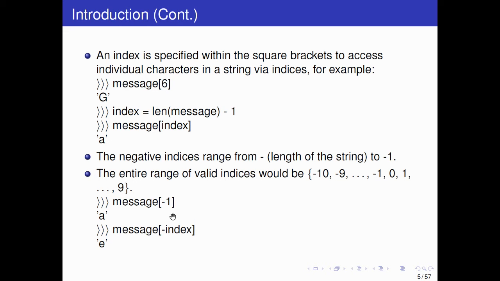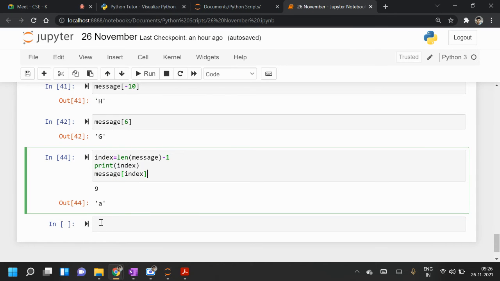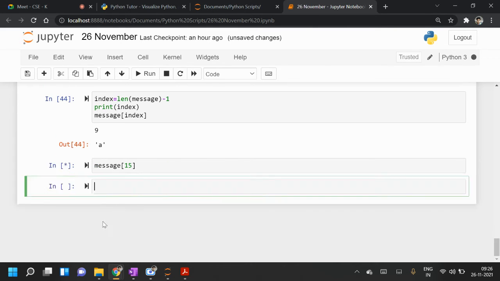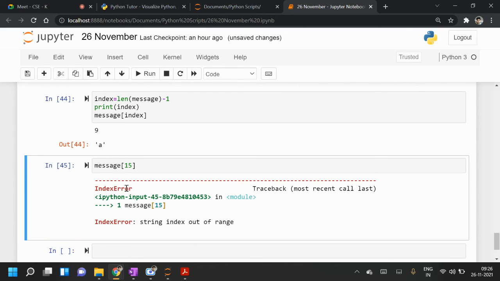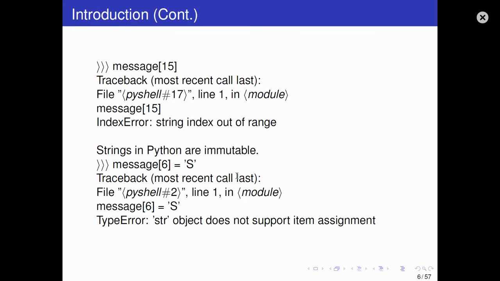Now this we can do easily. Like I tried message[10]. Okay, so there was a problem. If I write message[15], it will give you a string index out of range error, because the valid index range is minus 10 to 9. You can only use minus 10, minus 9, and so on till 9, otherwise it will give you out of range.